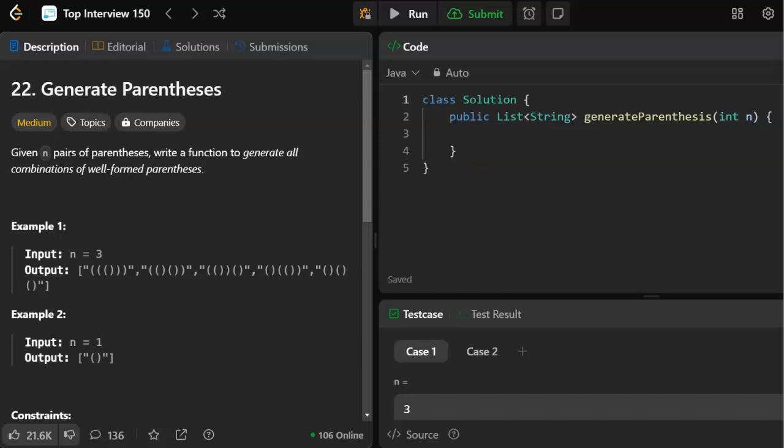That said, if none of those are true, then we have a choice. We can add a left parenthesis and recursively execute the function, or we can add a right parenthesis and recursively execute the function. What does that mean, by the way, that left parentheses is less than right parentheses?